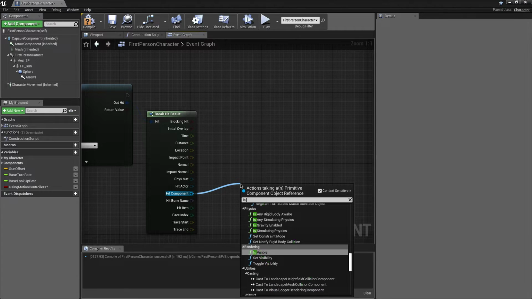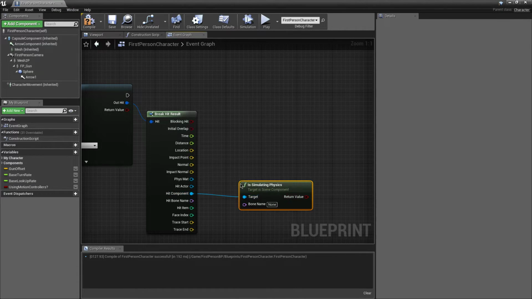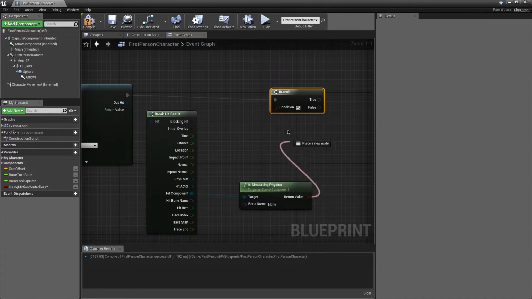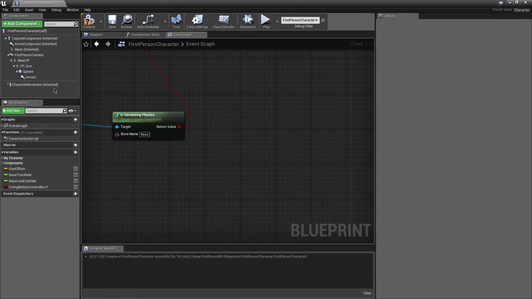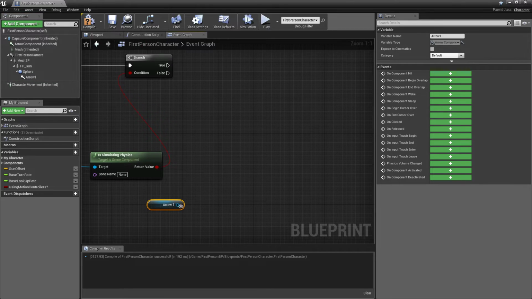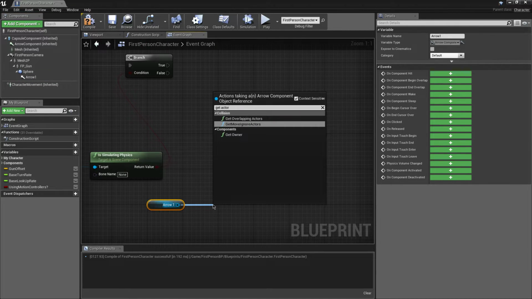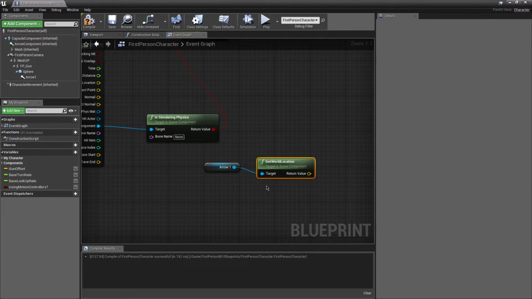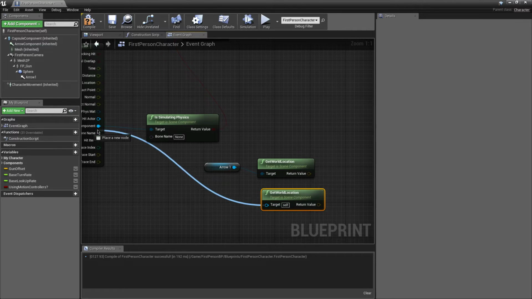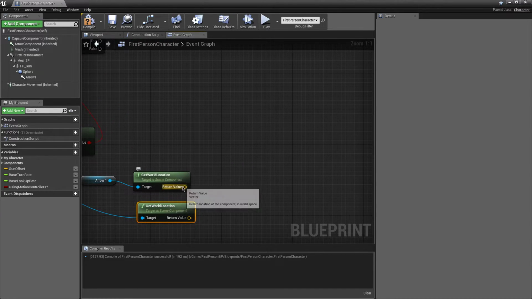So now what we can do, let's do it for just regular objects. Let's do simulating physics. I'm going to do a branch. Okay. And now we want to kind of do the math we did before, right? So get actor world location. And we want to get the world location of that. Subtract the two.